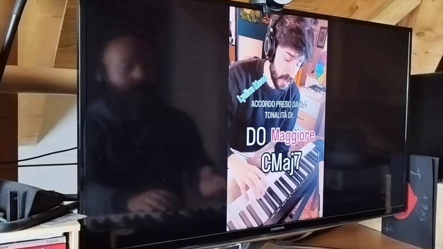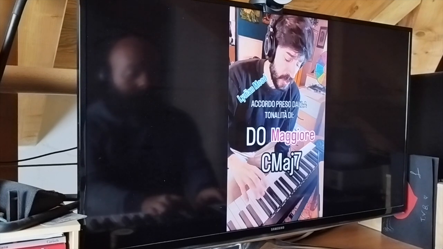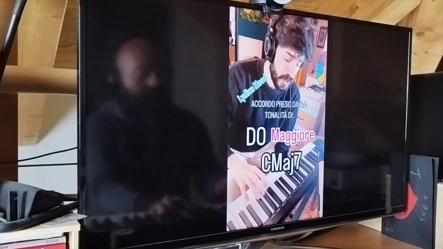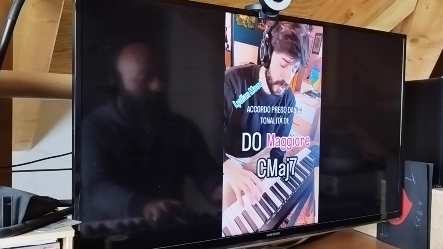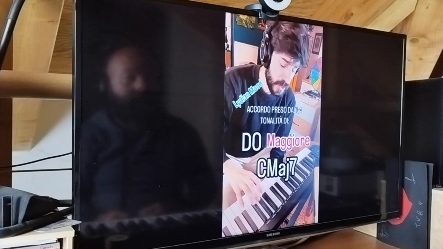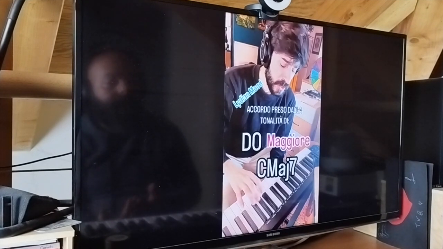The last section uses C major 7 from the C major key, but he says Lydian mood because he uses the F sharp. Something like that, but the chord is a C major 7 coming from the C major scale, but with Lydian mood.